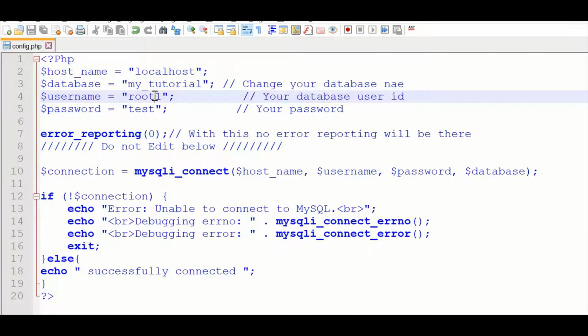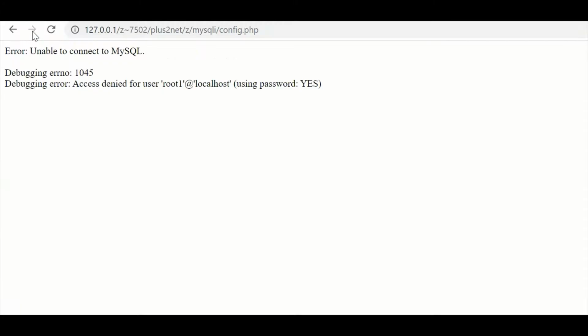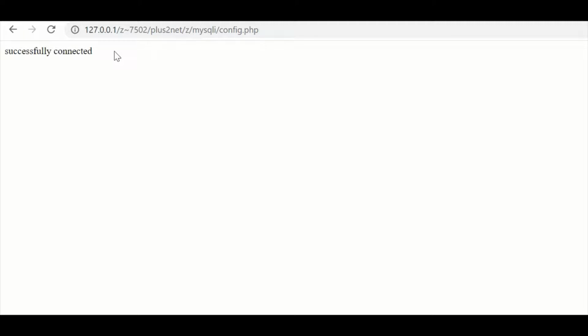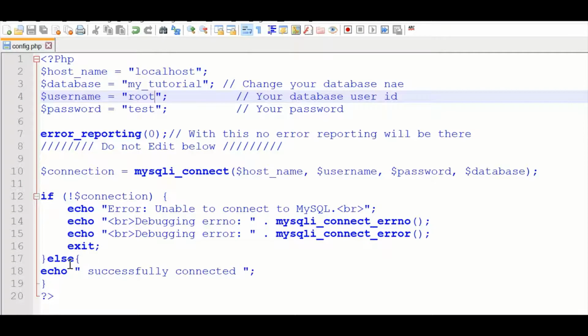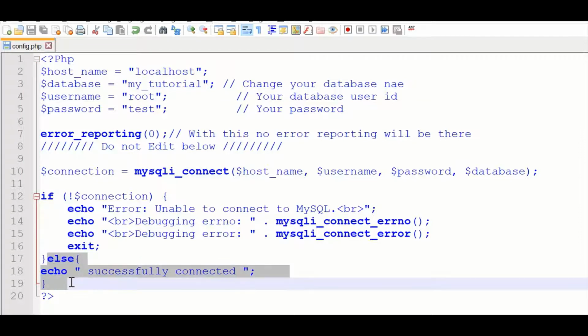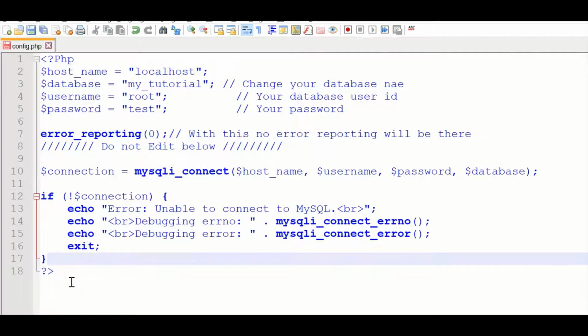Now let us give the correct user ID, and we will see that now it is successfully connected. But usually in our regular database management, we will not keep this part, because this file will be connected to all our database management files, so we don't want the successfully connected message to come all the time.